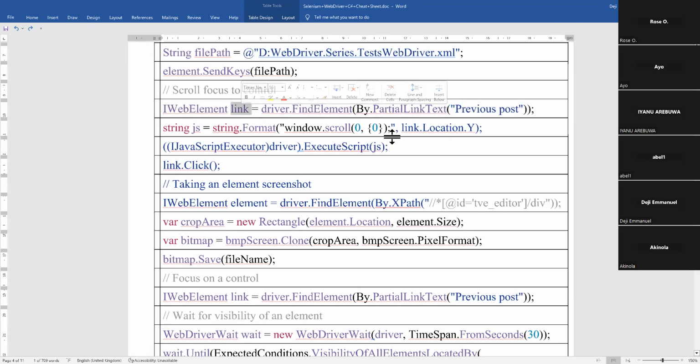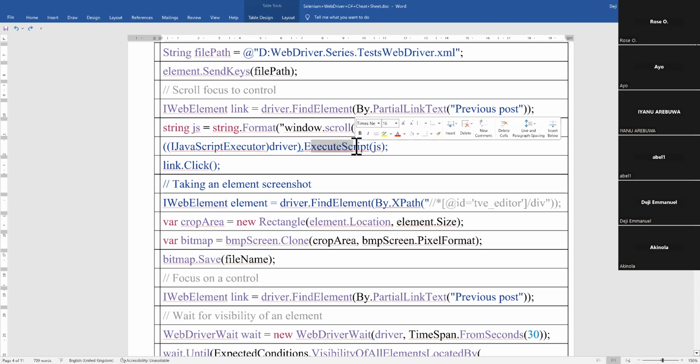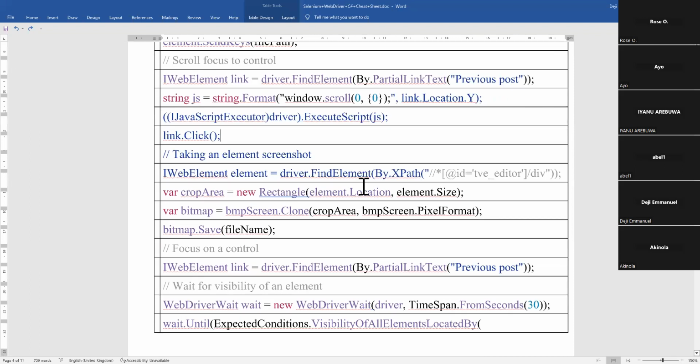So what you now need to do is, here you see what we have. JavaScript JS, scroll to 0.0 and then link to locator Y. If you want to change that, you put the locator where you want it to scroll to, and then you execute the code. And if you want to click on that element, you can click on it anyway, but that will scroll to that particular location anyway.